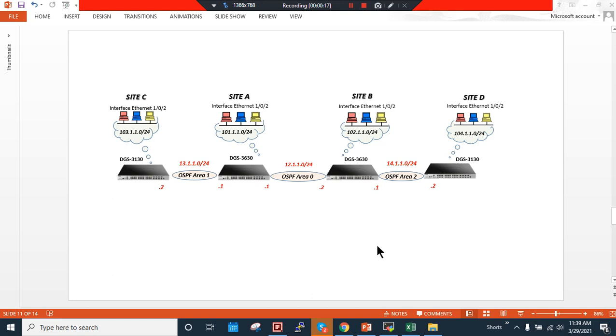As you can see, as per my topology, I have four different sites: site A, B, site C, and site D. Site A and site B are connected using area 0. Site A and site C are connected using area 1, and site B and site D are connected via the OSPF routing protocol using area 2. Okay guys, so the topology is very simple.